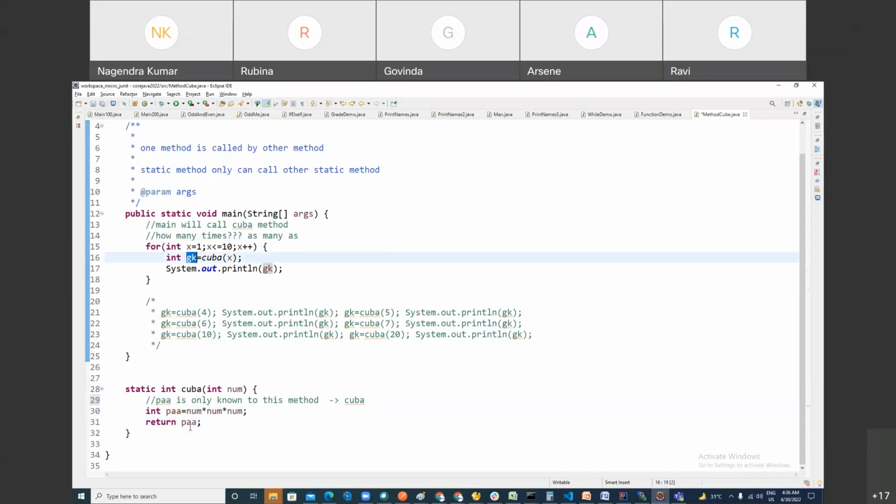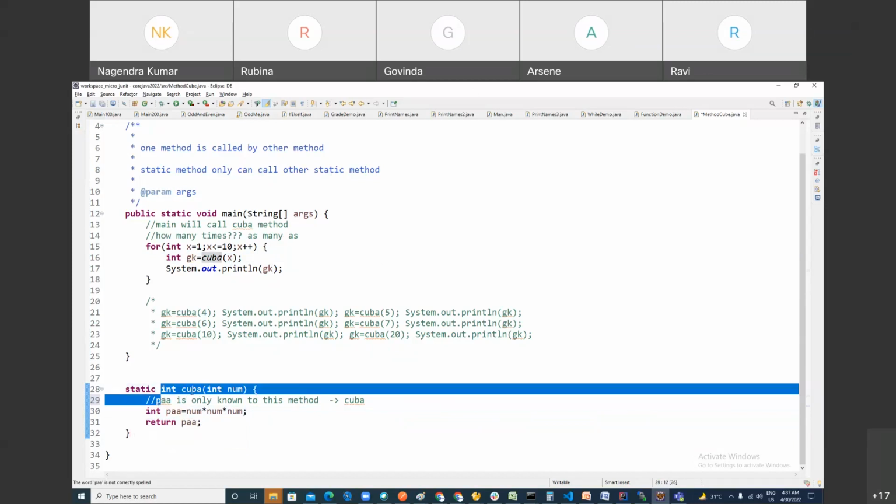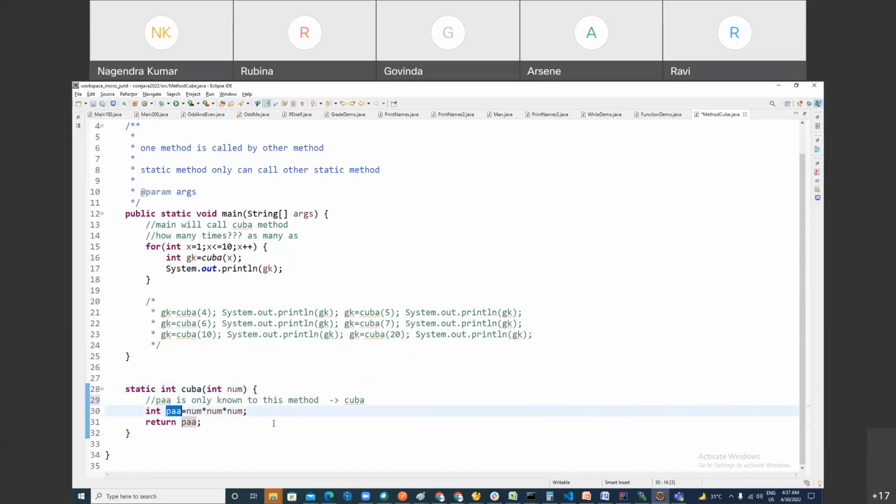Remember it. So can we use this pa variable in main? No, because pa is local to Cuba. But can we call pa in Cuba? Pa is not a method, right? Pa is a variable. You can only call a method. A method has this syntax: return type, method name, and input, with curly brackets open and close. This is called a method. Cuba is a method, but pa is not a method. Pa is a variable which holds data.